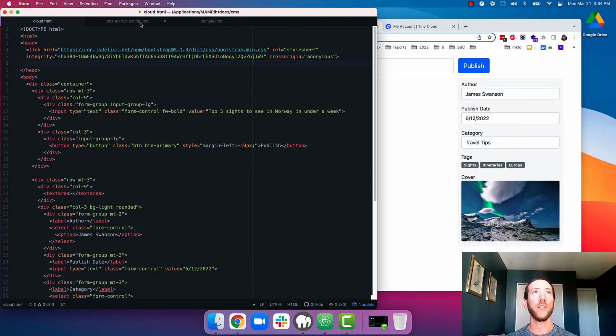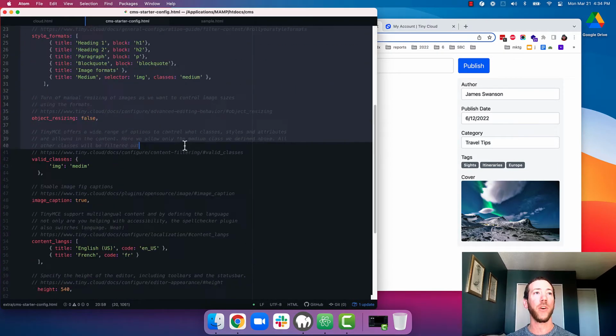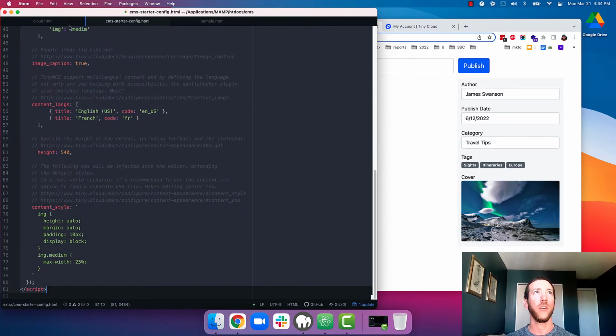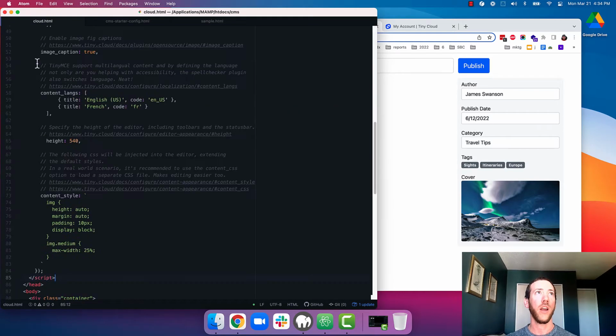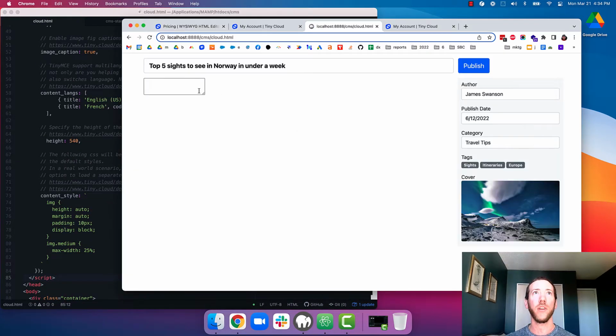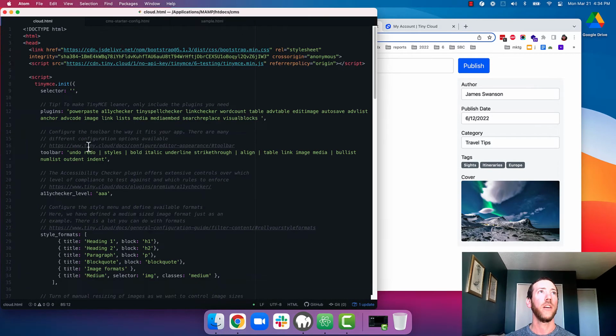So I'm going to go back to the starter config that I have here. I'm going to copy all the code and paste it into my app. Now, if I reload the app right now, nothing's going to happen because I haven't told TinyMCE where to apply the editor. So I just need to type in selector here. So I'm going to put in textarea, and it'll be added to every text area on the page. You can use any sort of CSS selector, so you could use an ID or a class as well, whatever suits your app's needs.